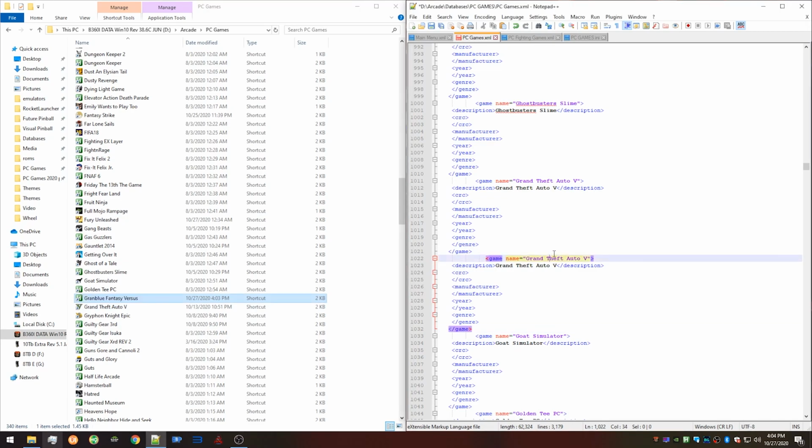I'm going to copy the name once more, go back to our database, and then paste it in the game name, and also paste it in the game description. Game name has to be the same thing as all the artwork is named, and description can be actually anything, but that's what actually shows up in Hyperspin in the lower left.